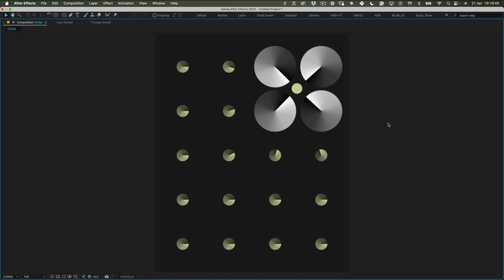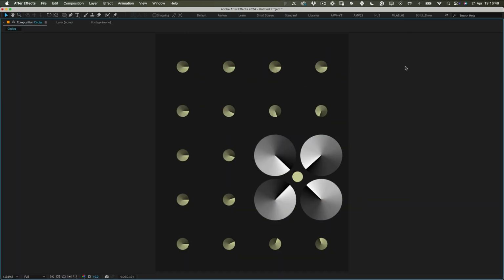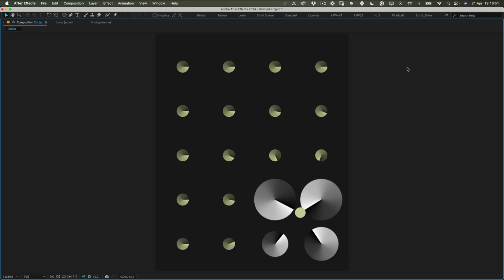Let's take one final look at the animation. Super clean, dynamic, and done in just a few clicks with Area.Sense.